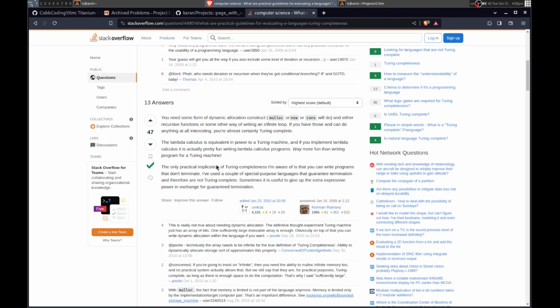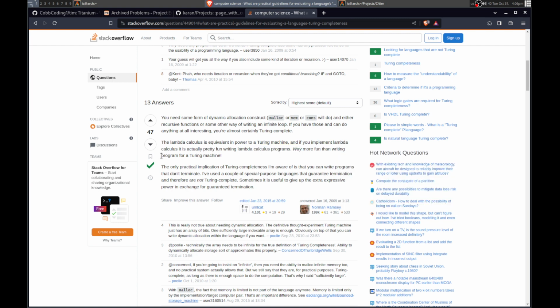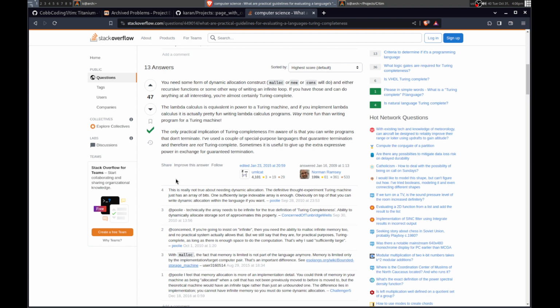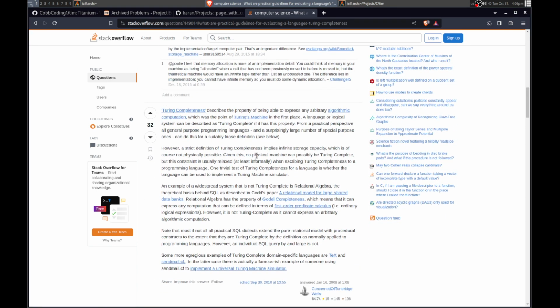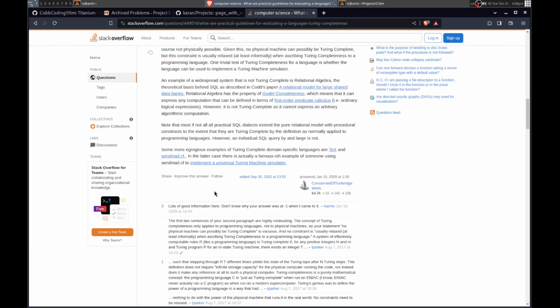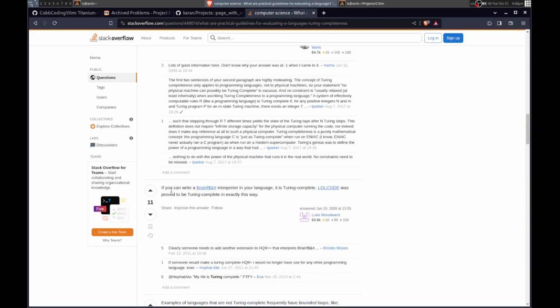Guidelines: some form of dynamic allocation, recursive functions or an infinite loop. You have those and you can do anything interesting. Lambda calculus, all right, so that is something. I know there are certain programs you can write that, if they execute properly, prove Turing completeness. It's Turing complete.